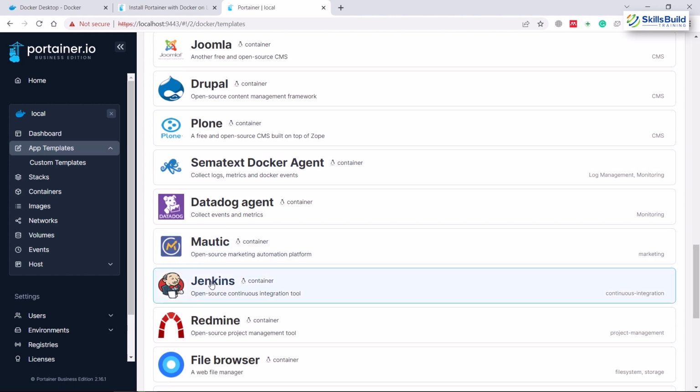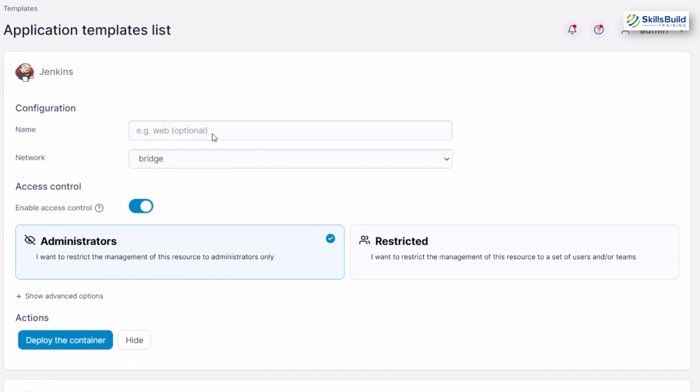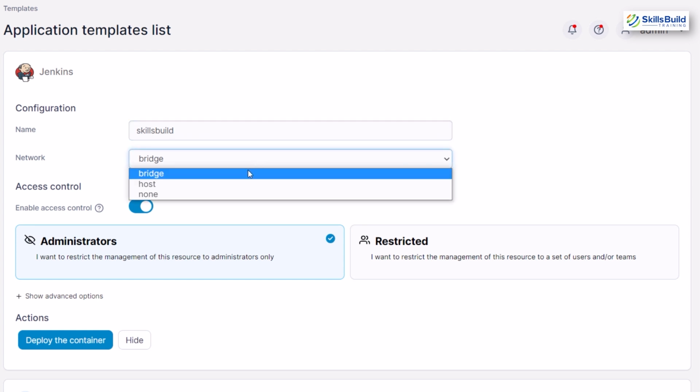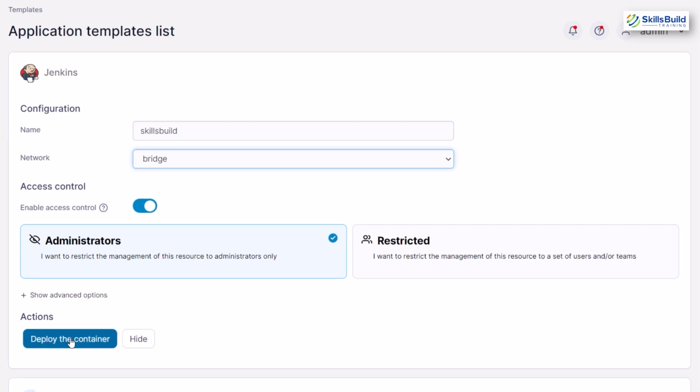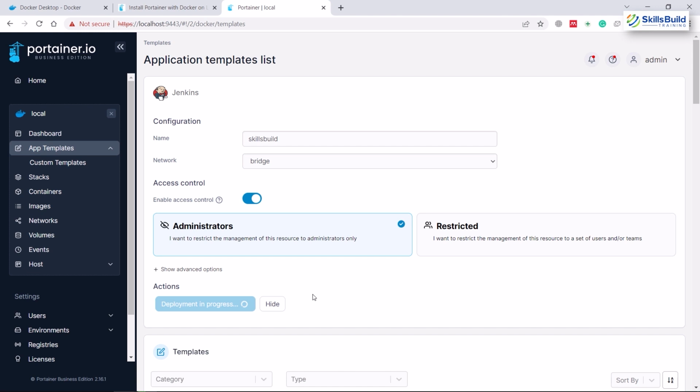Let's go with Jenkins. So I'll just click on it. Here I just need to give a name to my Jenkins, so I'll name it skills build. After that, it is the network. What type of network do you want? I want to go with bridge. After that, enable access control. Here, what type of Jenkins do you want? Administrator or restricted? I want to go with administrator, and after that, just click on deploy the container and it will take 5 to 7 minutes to complete the process.